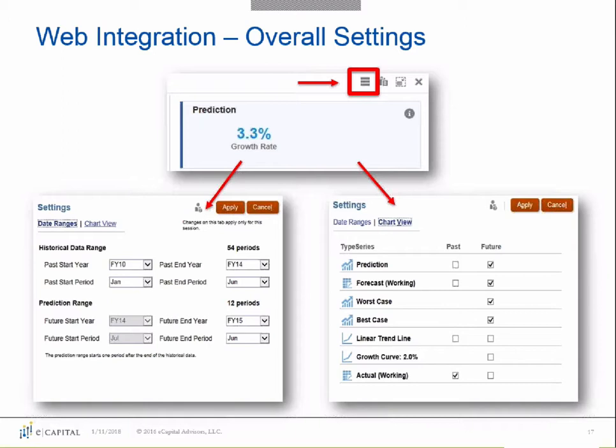And then on the right here, you also have some chart view settings where you can add lines or remove lines from your prediction section of the chart. Right now, we don't have the linear trend line or the growth curve line selected. So those are things you can adjust for your chart settings depending on your needs.